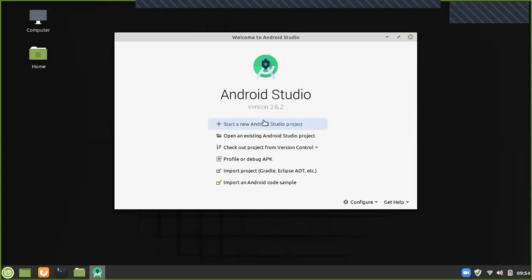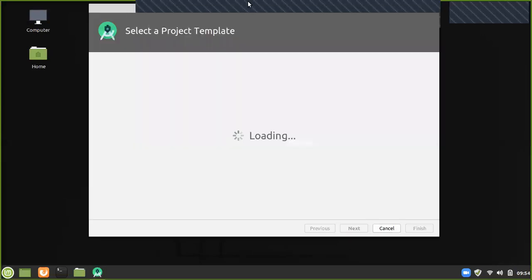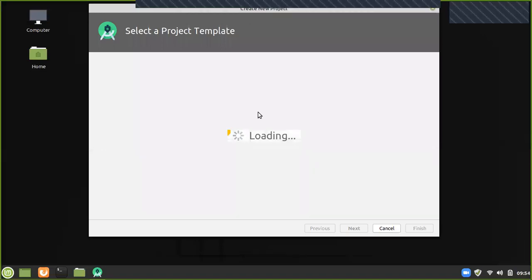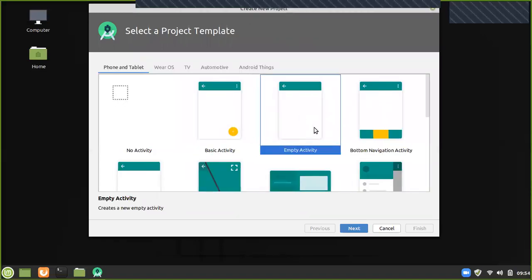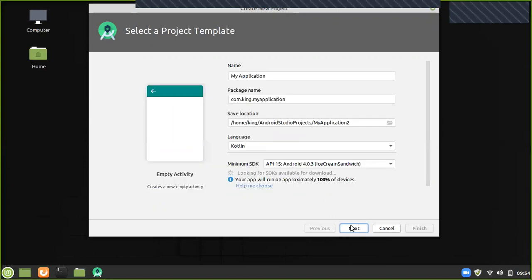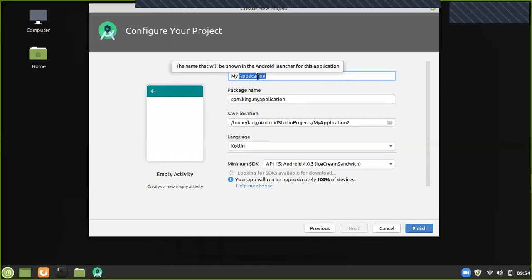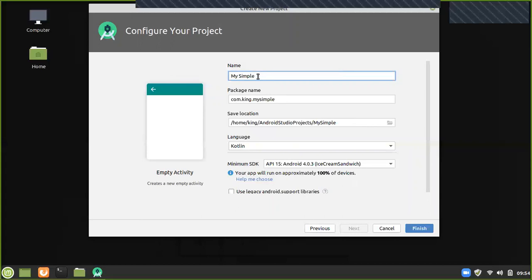So right away, ladies and gentlemen, without wasting any time, let's start a new Android Studio project. Empty activity, so we are not going to be complicating ourselves. We can simply name our application My Simple Firebase Database App. The language is Kotlin. Hit finish.